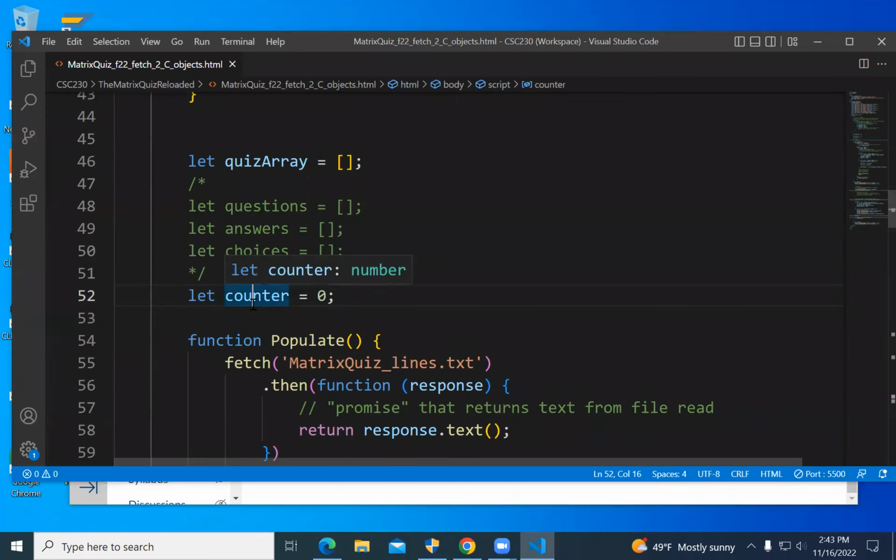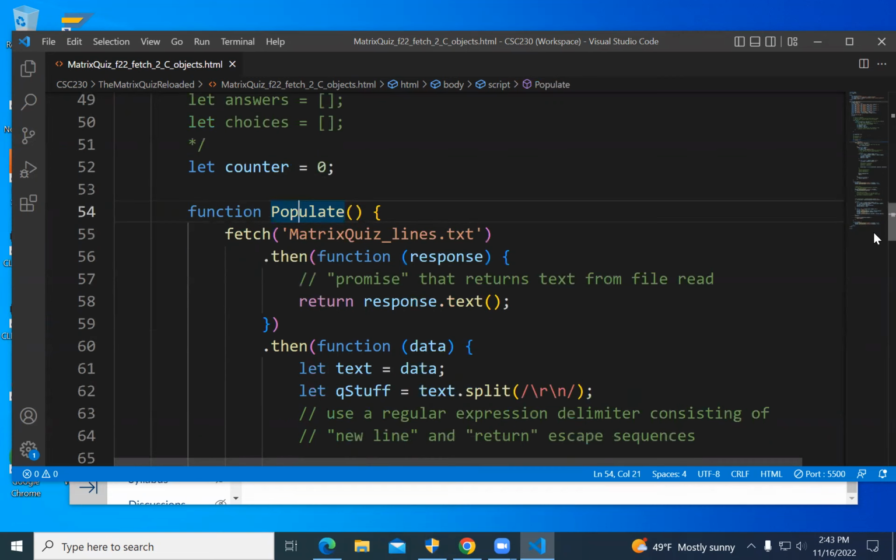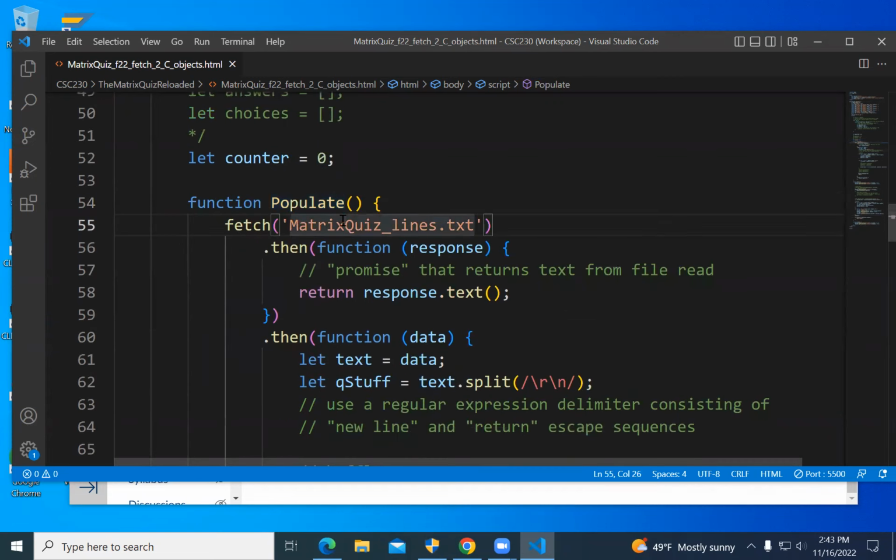Counter was keeping track of what question we're on in the quiz. That didn't change. Populate was called by onload, that didn't change. We are reading the file in fetch, that did not change.